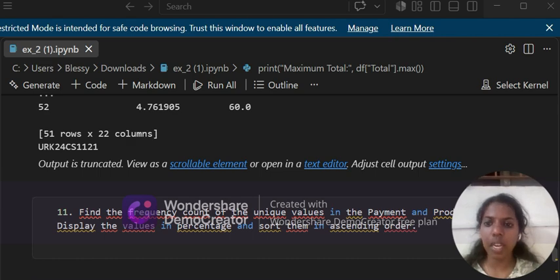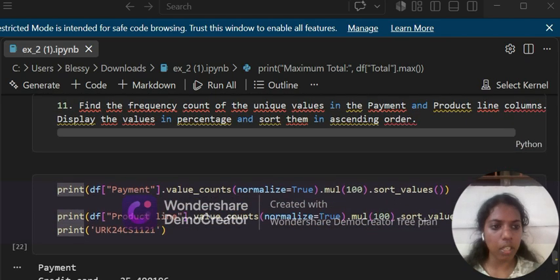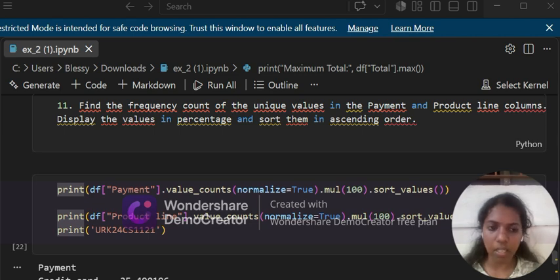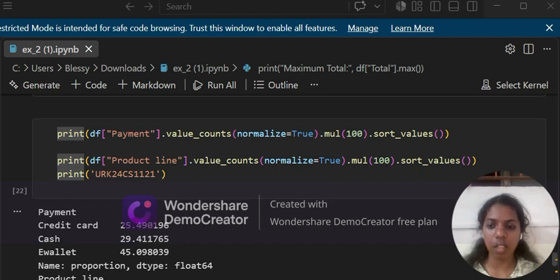The next question is to find the frequency count of the unique values in the payment and product line columns. Display the values in percentage and sort them in ascending order. In this question, I counted the unique values in the payment and product line columns. Then I displayed the result as percentages and sorted them in ascending order. This helps us understand the distribution of different categories. It also shows which categories occur more frequently. So this is the output.